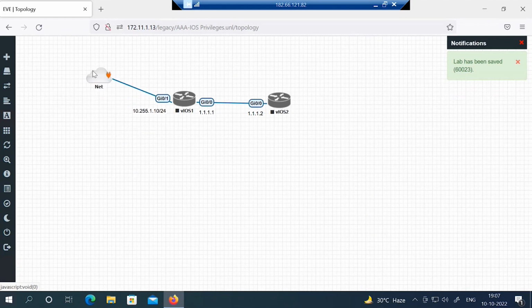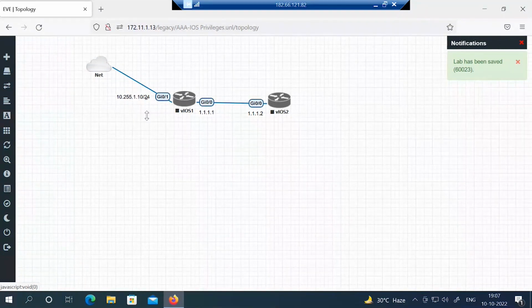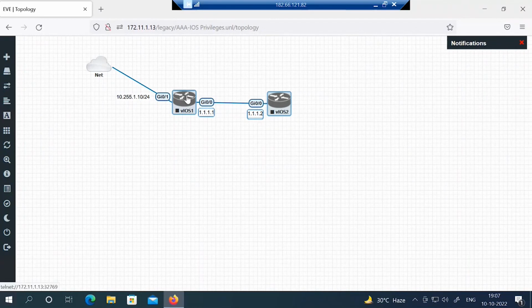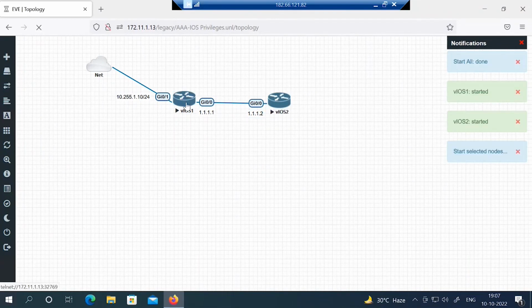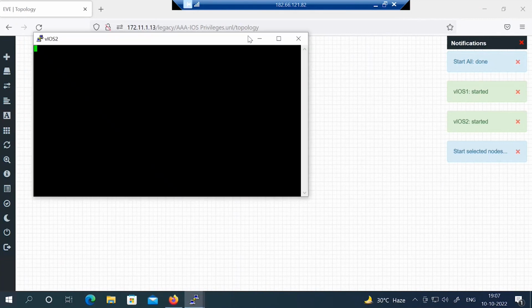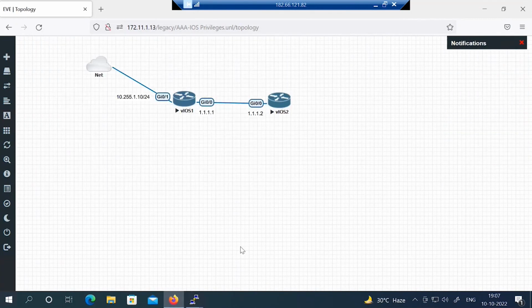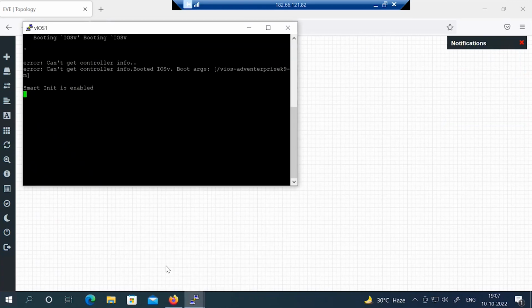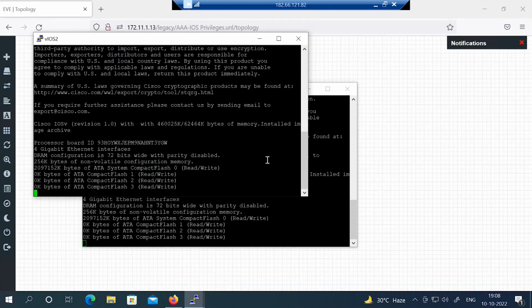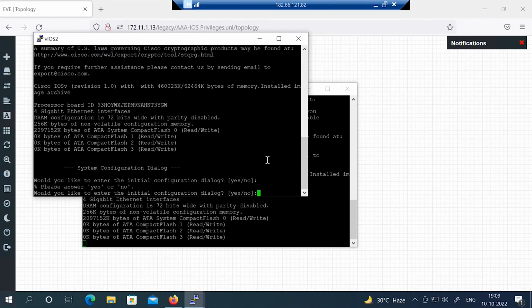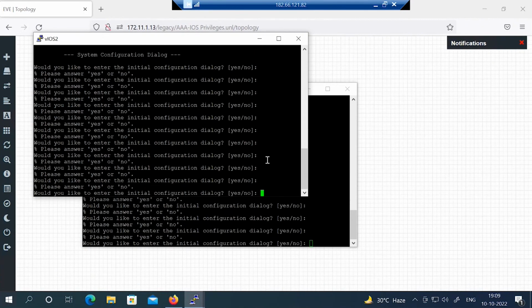This is a different scenario, we will not focus more on this. This is something I added for testing purposes. Now we are going to turn all the devices on. Now my devices are started. VIOS1 and 2, no need to do anything with the cloud. We'll go into the configurations with VIOS1 here. Let these devices start, guys. Let me explain the scenario meanwhile, while these devices are about to start.